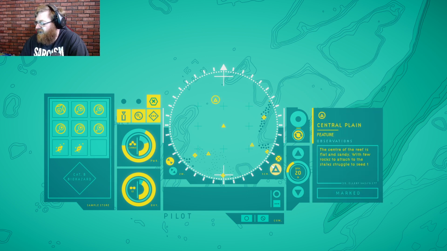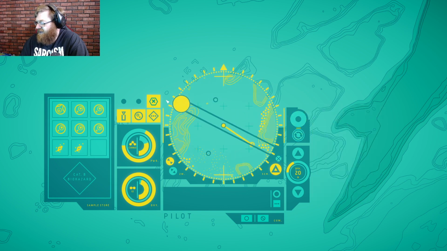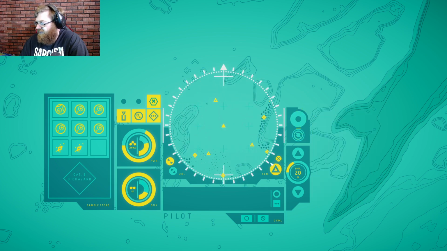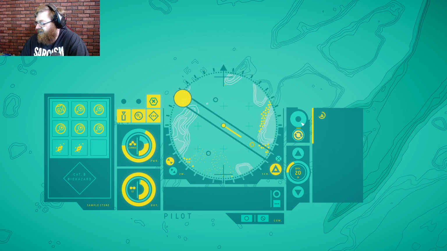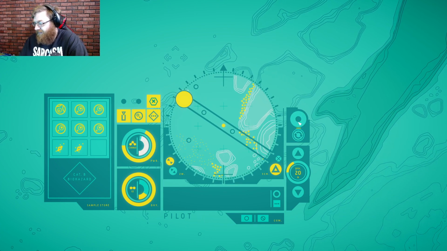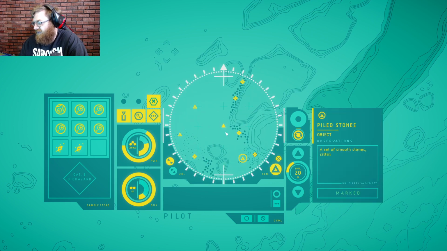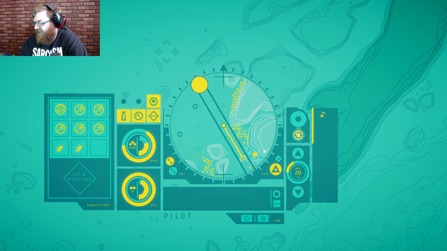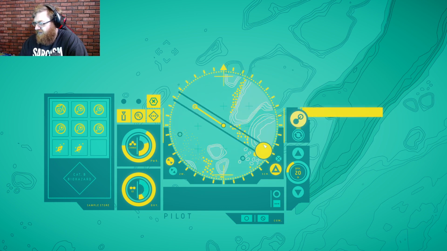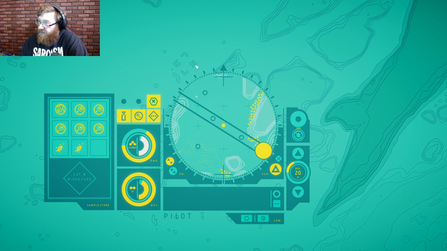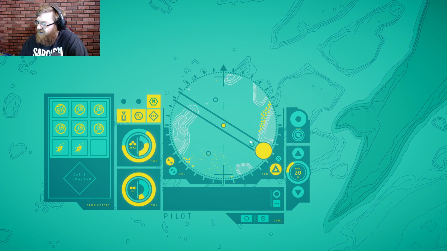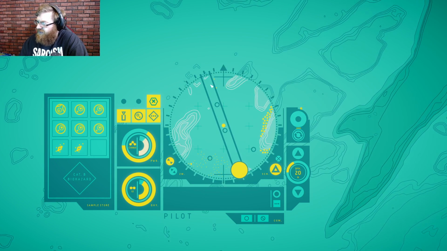What's that one? Central Plain. Let's instead go this way. It's not what I wanted to do at all. Is there anything here? Yeah. Okay, but that's not really where I want to go either, because we're trying to go north. I think this may be it. Hopefully, anyway.